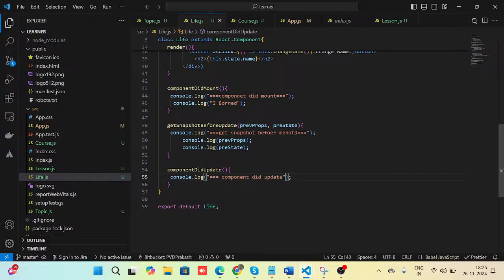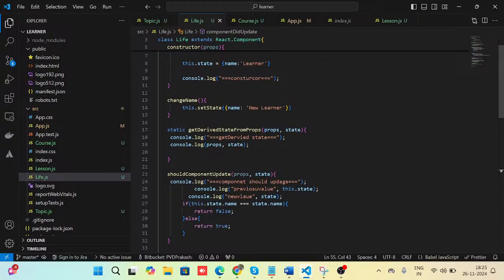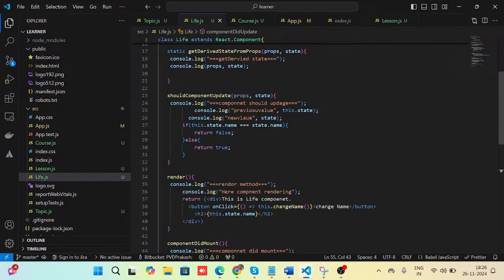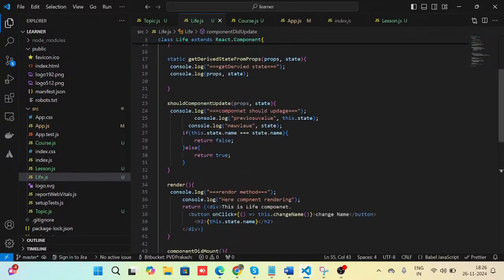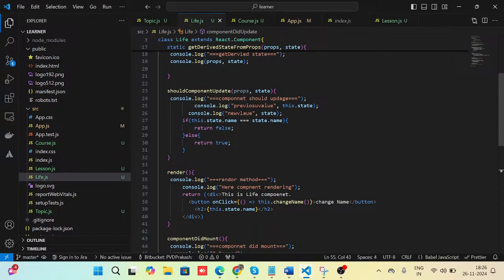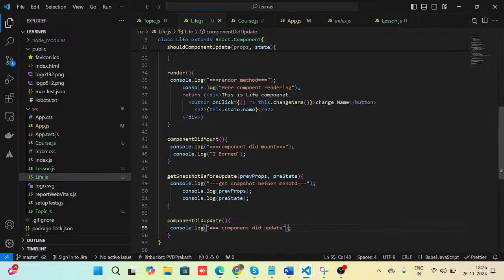Let me check. First, when the page loads, it will call get duration first. After that the render, and after that the mount. When it changes the state value, it again calls get duration. We check the component update, then render again, and get snapshot before update. After that, component did update.